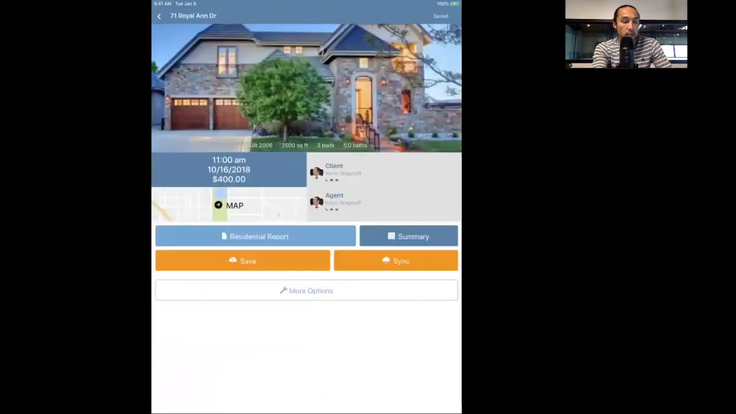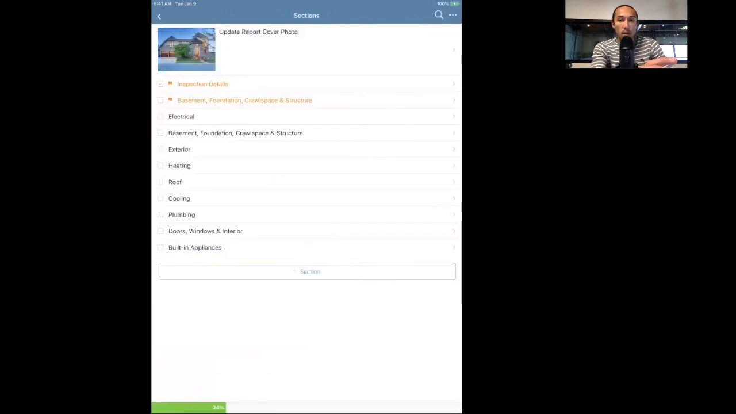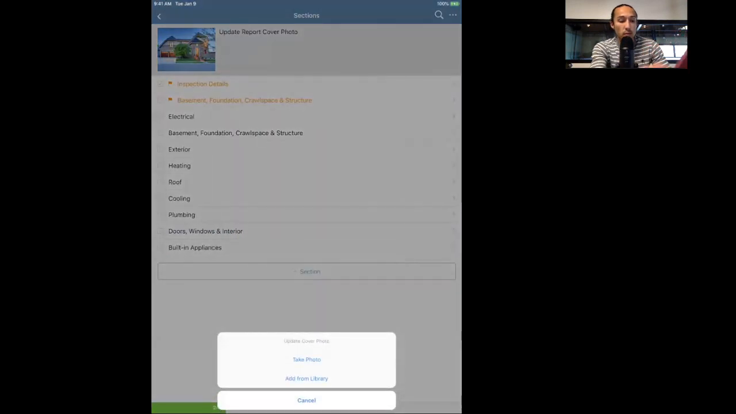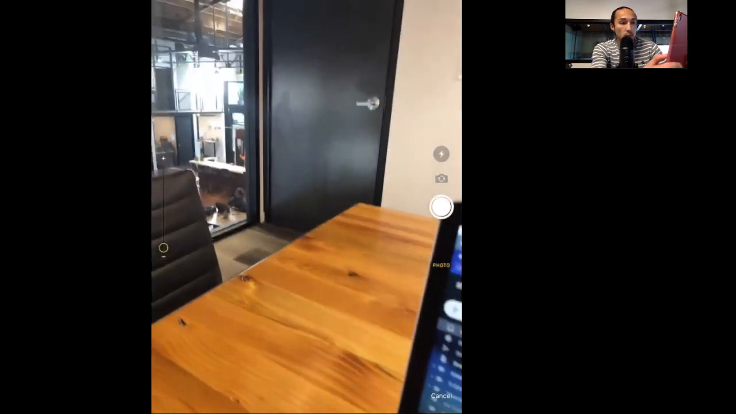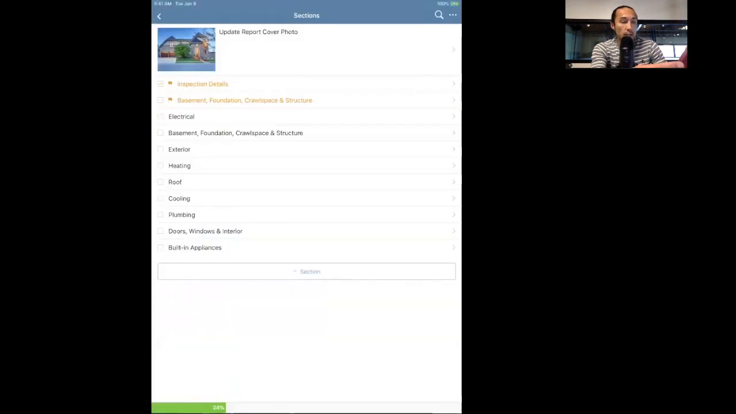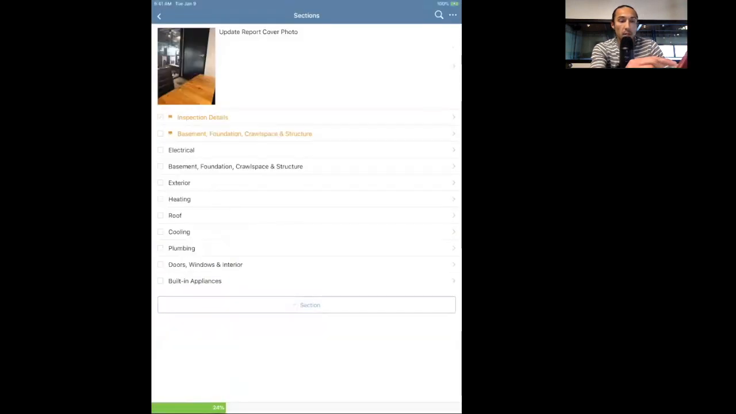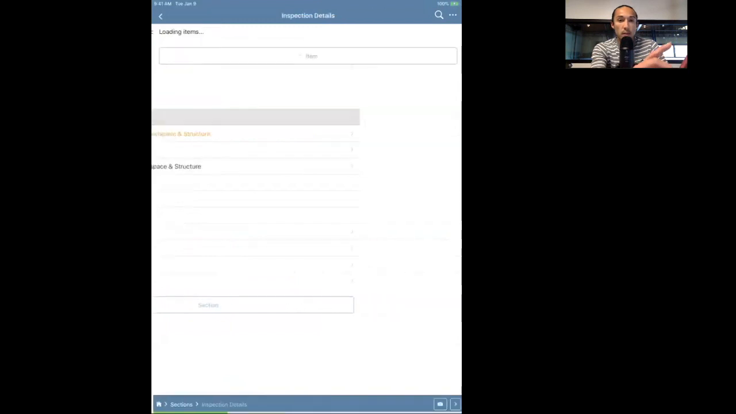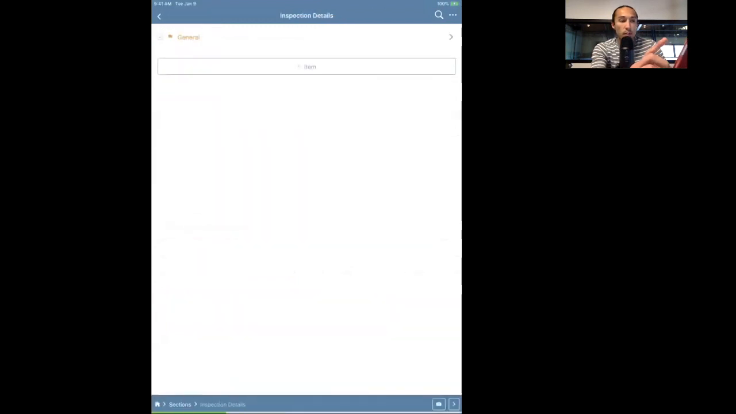All right, so I'm tapping into it here. And you can see the inspection details screen obviously looks much better on a tablet with more screen size to look at. So I'm going to tap into the residential report and we'll get going. So first I want to make note that you can update the cover photo at any time by clicking on update report cover photo. So you can take a photo and use that there.